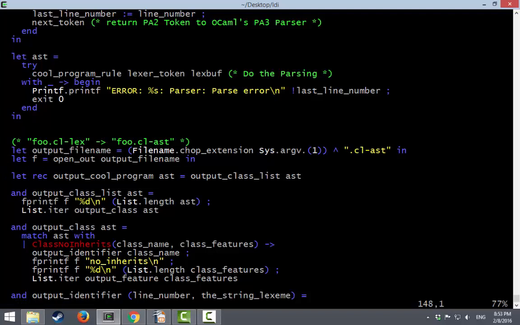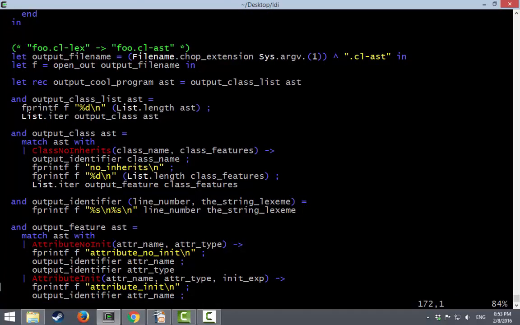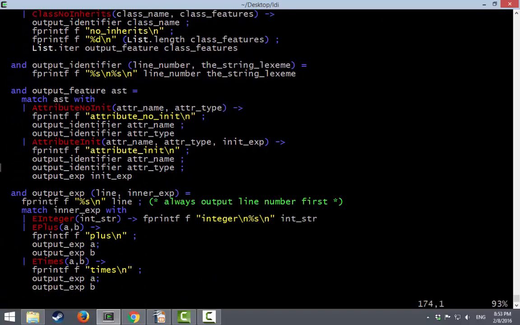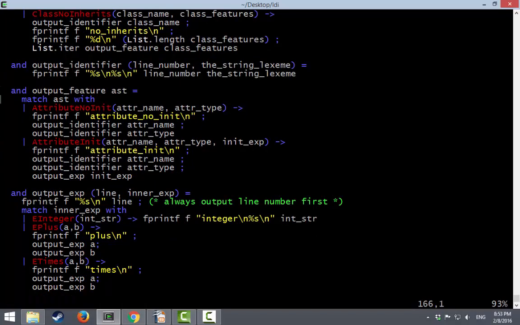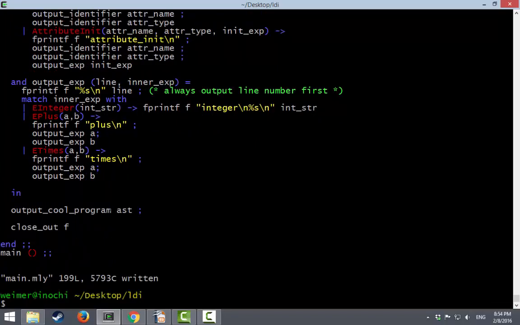And if not, we have a lot of serialization code, and we're supposed to write to a file. I have a bunch of recursive procedures that output class lists and classes and identifiers. To output a list, you output the size of the list, and then you do a list iter, and so on. And we just write one of these for everything: one for classes, one for features, one for expressions. Some of them are very simple. You just print out one thing. And a lot of them will match on the abstract syntax tree we defined above. And then we're done.